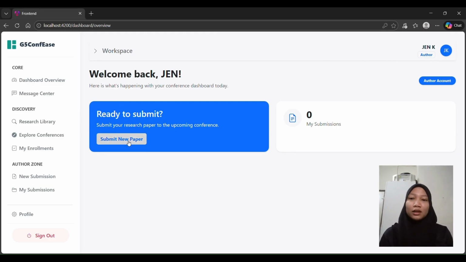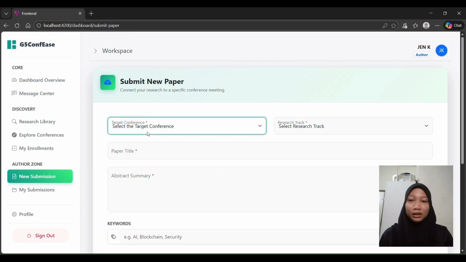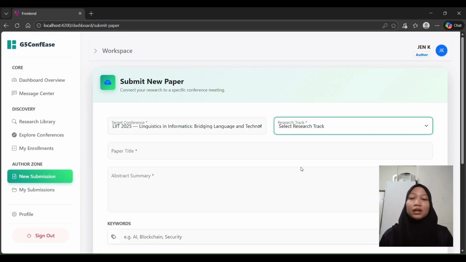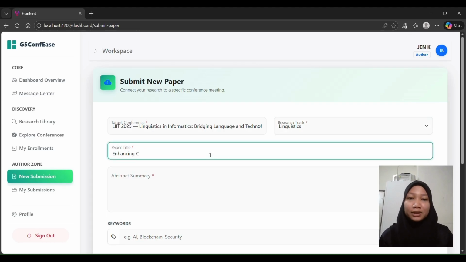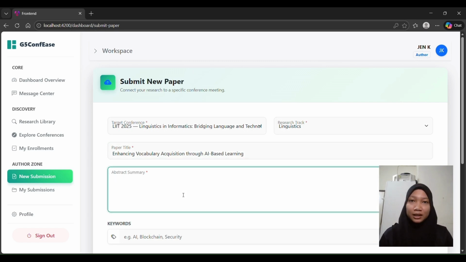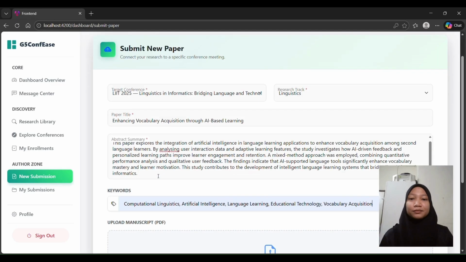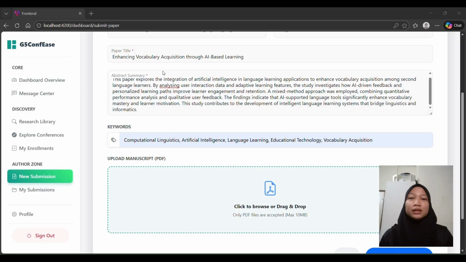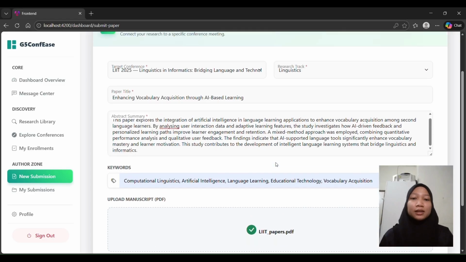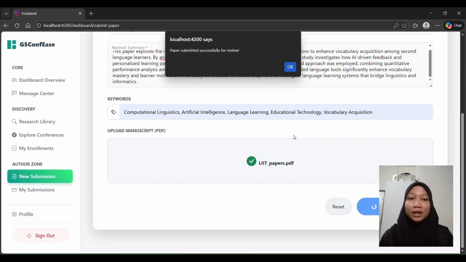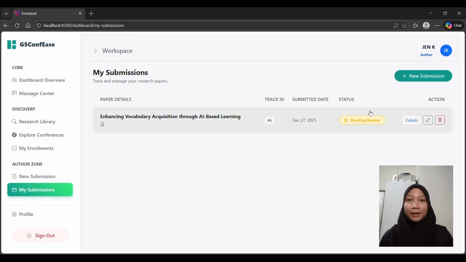After logging in, I will navigate to the submit paper section. Here I select the active conference, fill in the paper details such as the title, abstract, keywords, and lastly I will upload the file from my device. Once the submission is completed, the system displays a confirmation message and the paper now appears under my submissions.